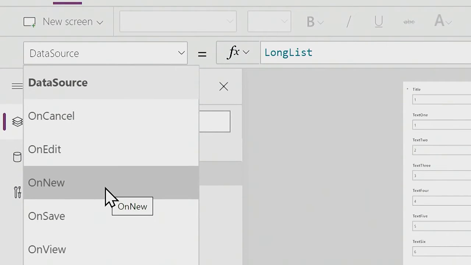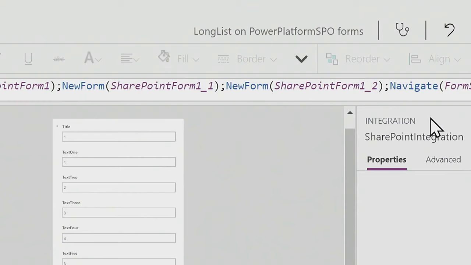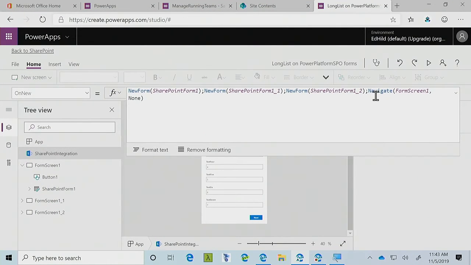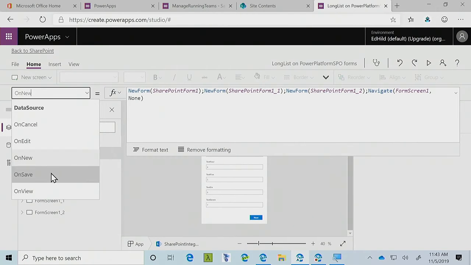So for example, in the onNew event, I didn't have just one form that I needed a new version of. I had 3, because I needed 3 blank forms. And then when you see onSave, right, normally the operation that would be here would be a form submit. But I have 3 forms. And I don't really want to submit each one individually. I want all of them to write back to the list as one single entry.